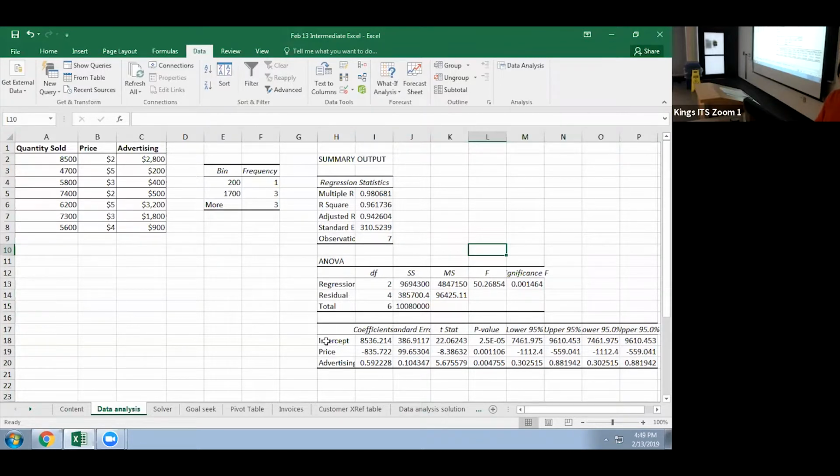So look at here. Your intercept is 8,536.2, and your price is negative 835. That means it has a negative relationship with your quantity sold. Advertising, however, has a coefficient of 0.59. That means it's a positive relationship with your quantity sold.